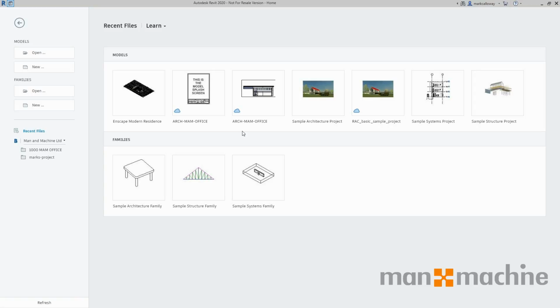Here we have the Revit home screen, which is the first screen upon loading Revit. In the middle of the screen we're presented with the most recent opened projects. On the left hand side we can open or start a new model, open or start a new family, and we also have access to any BIM 360 projects.